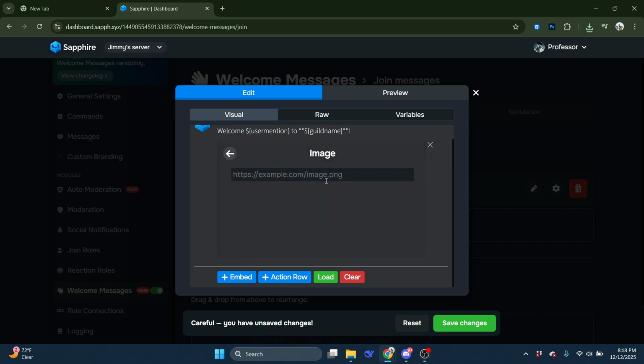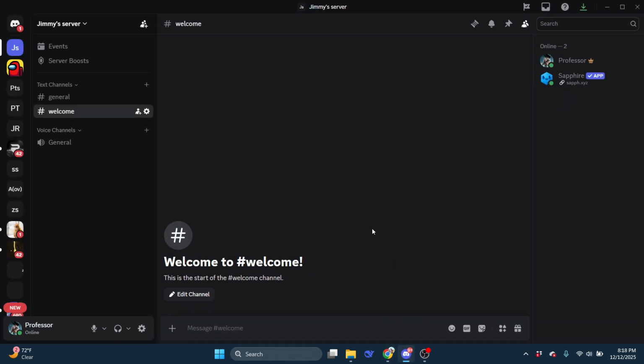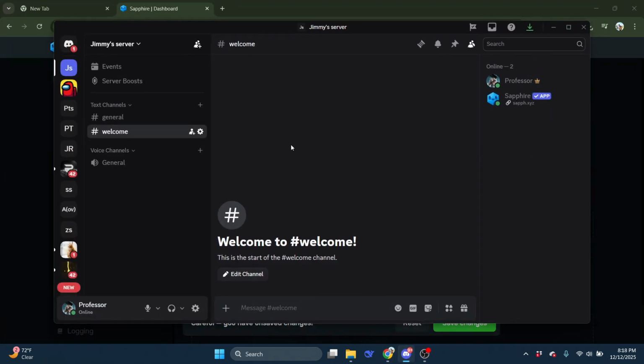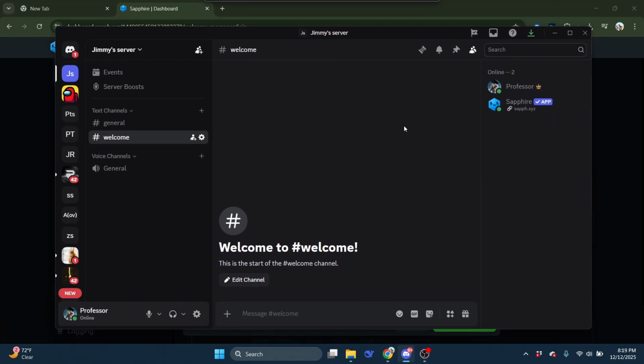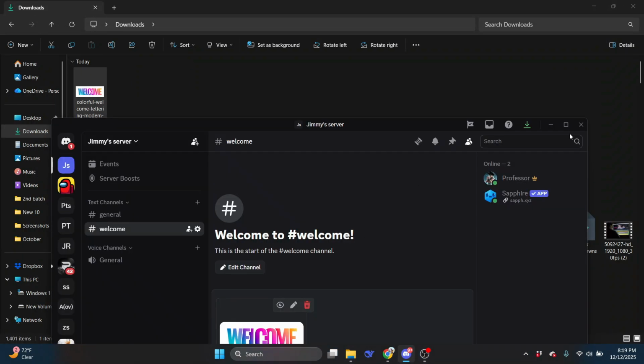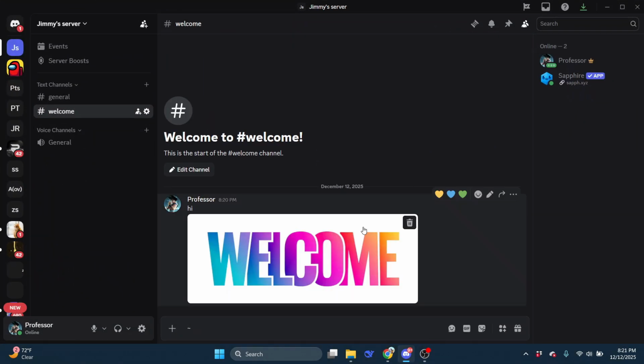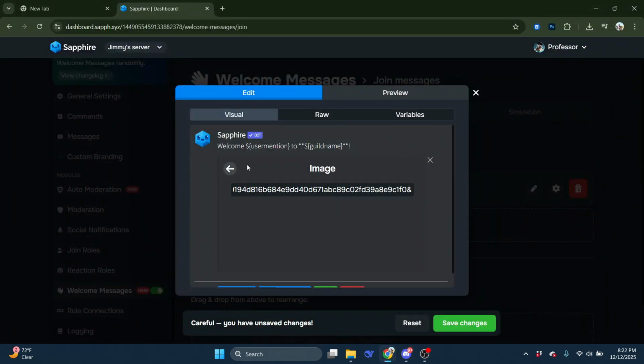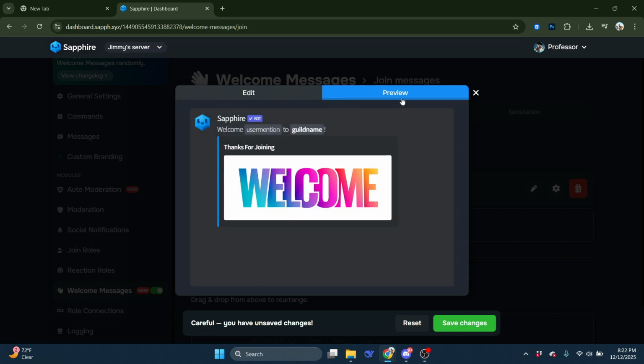You can also insert images into the welcome embed. Click the image icon inside the visual editor and Sapphire will ask for an image URL. To get this, go back to Discord and upload the image you want in any channel. Right-click the uploaded image, select Copy Link and paste that link back into the image field on the Sapphire dashboard. Now click the back arrow and preview your embed. You should see your welcome image displayed properly.